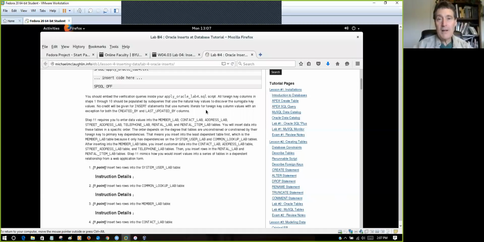I'll explain the difference, okay? But you cannot hard code foreign key values, with the exception of the created by and last updated by columns, which point to the system user table, and we will hard code those, okay? You'll see the difference. It'll be very apparent once we take a look at it.